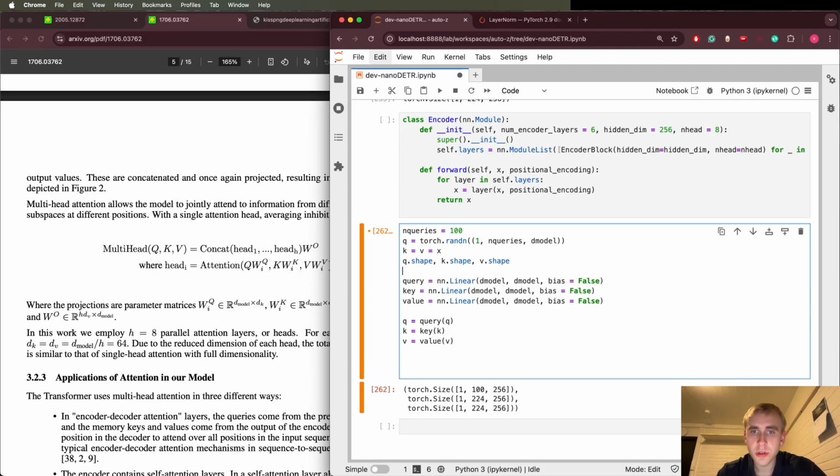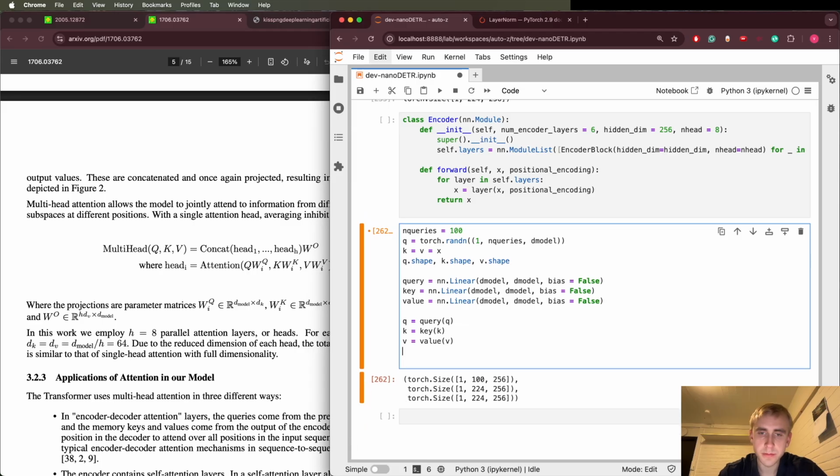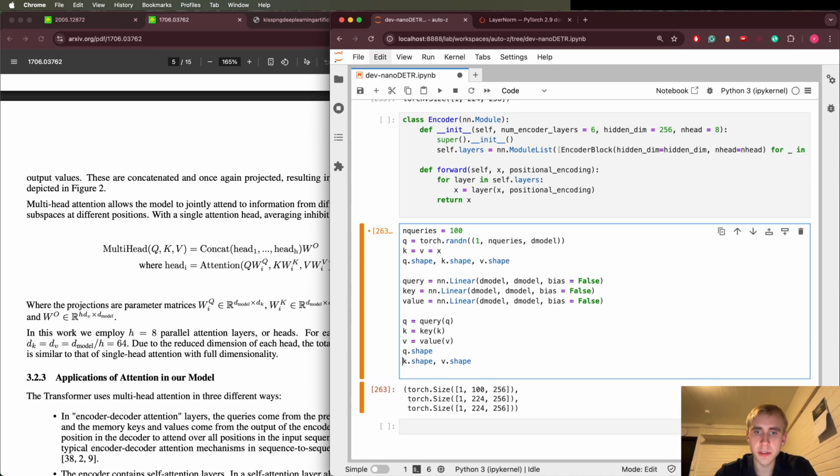And once more, to verify, let's print the shapes. Okay, so it's still the same shapes. So now we want to be really careful with our shapes and pay close attention to them. So I'm just gonna save them for reference or comment them out.